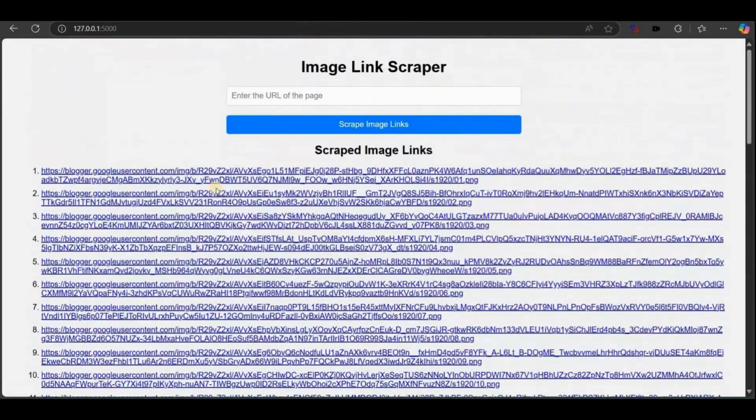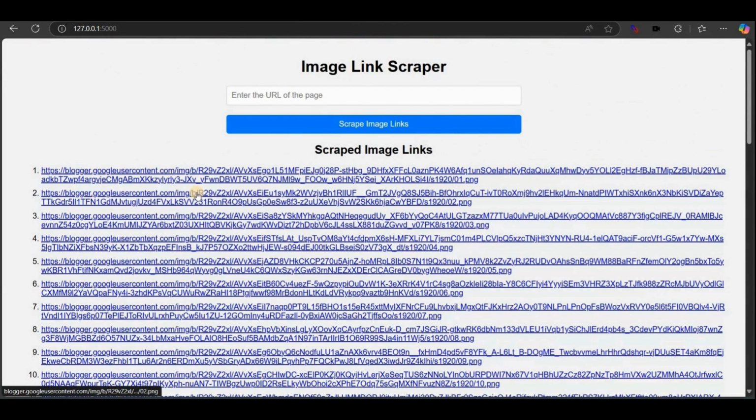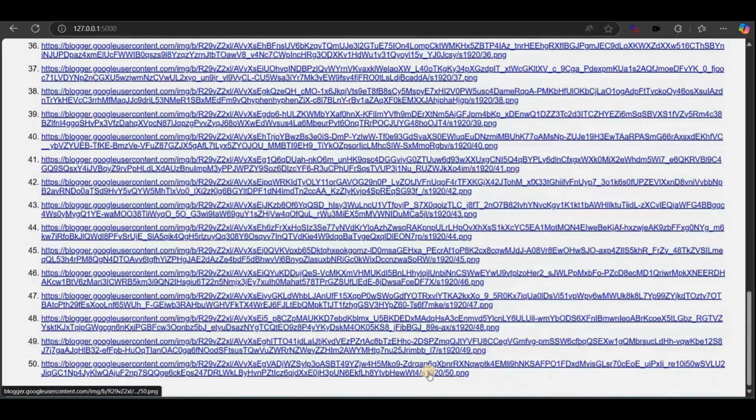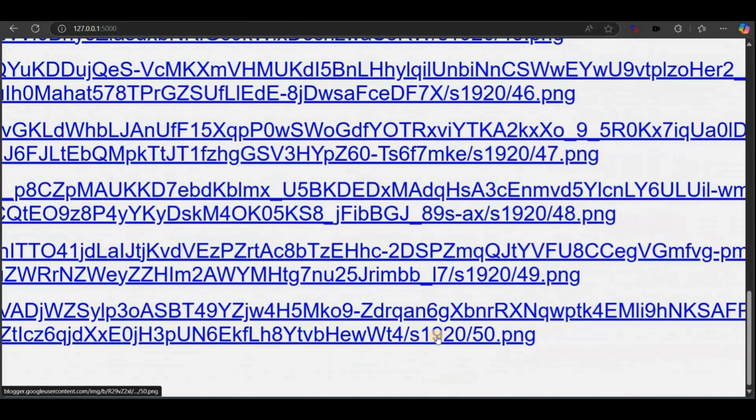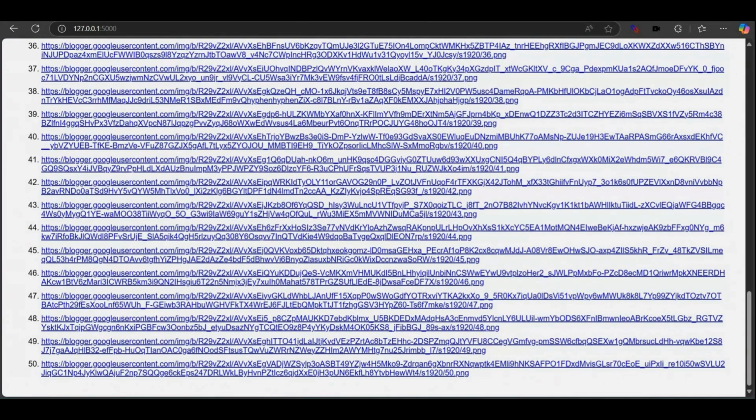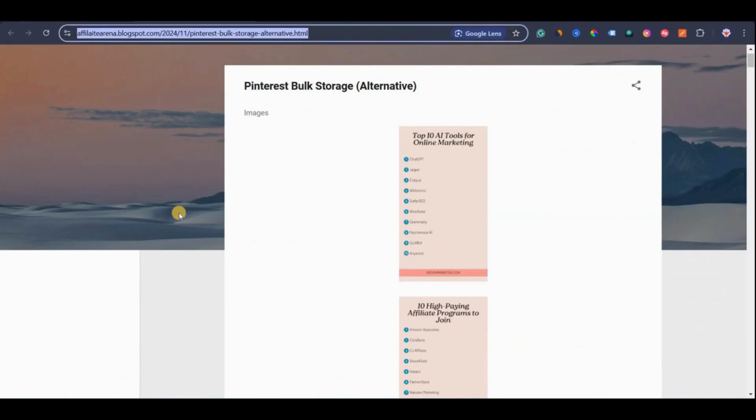So you can see that we have all the image links in just one click, right? We don't have to use any extension, we don't have to do anything. We just get all the links in just one click, and even it is optimized, right, 1920 size, okay, which we have to do manually in our Excel sheet, the way we did just now in this spreadsheet, right?